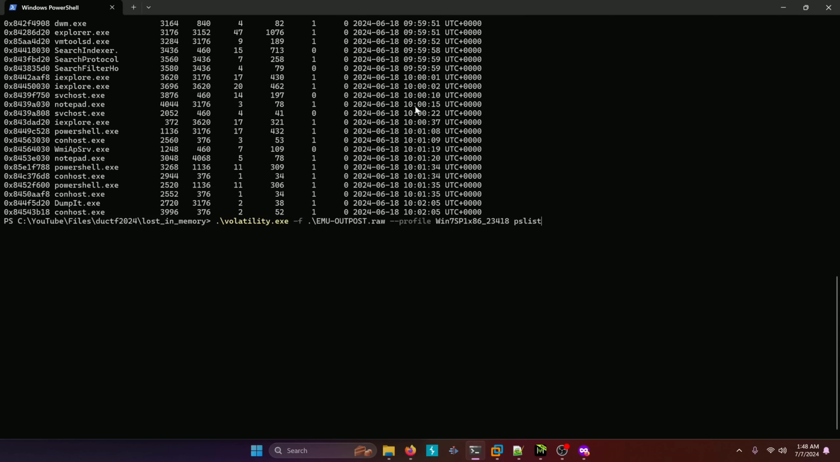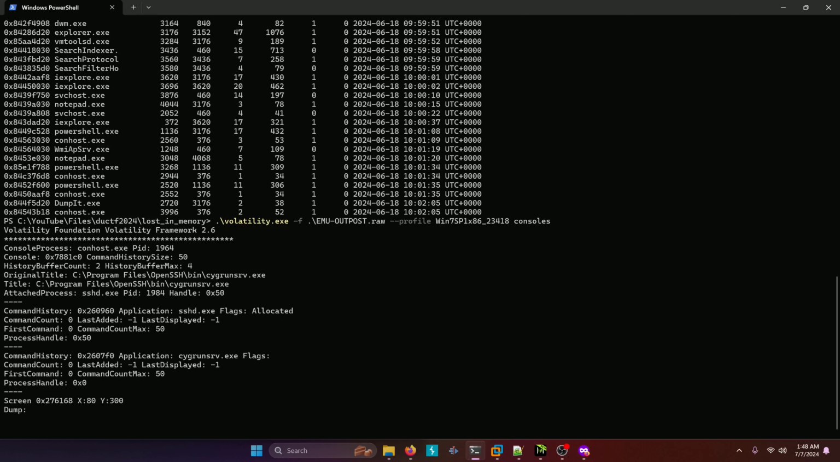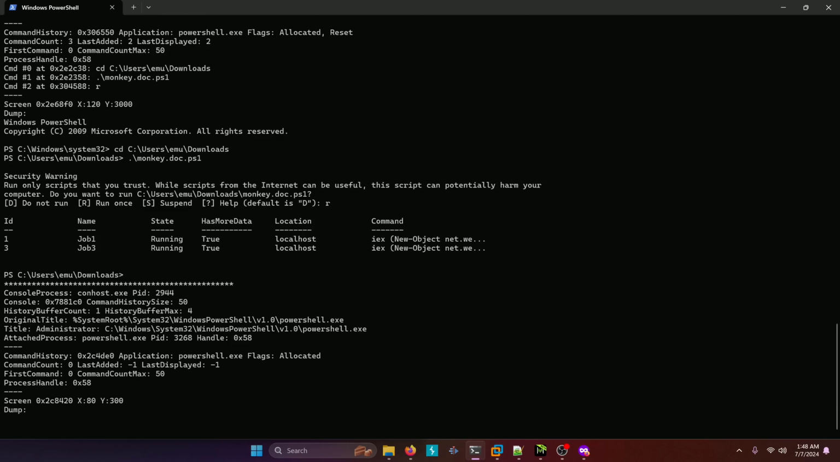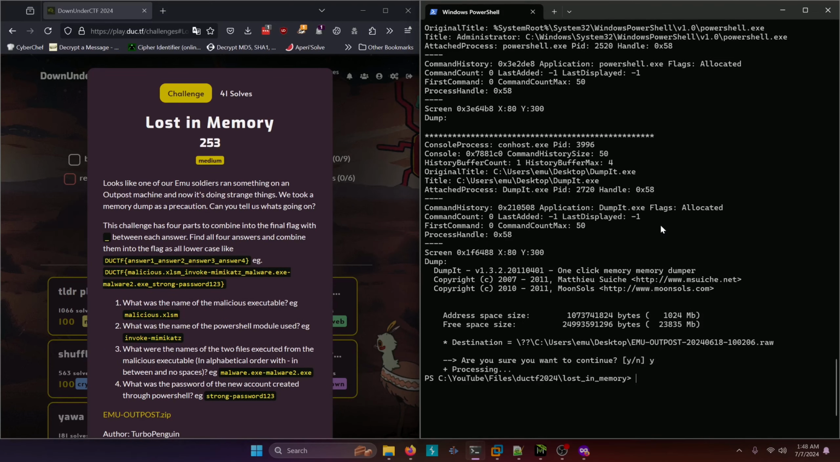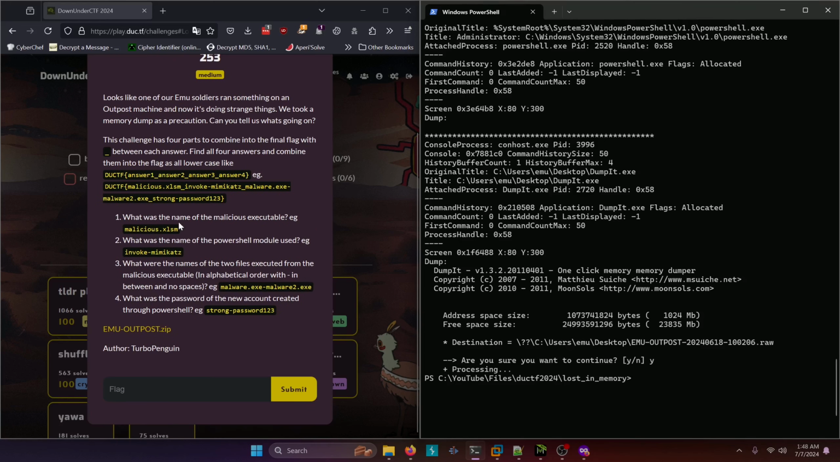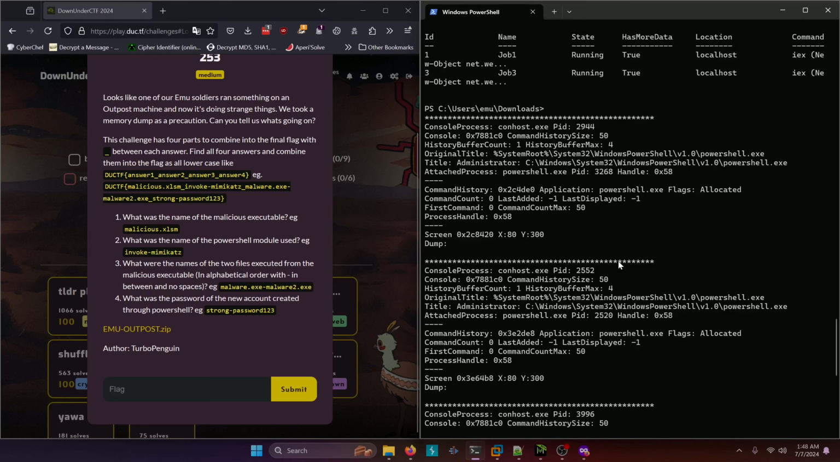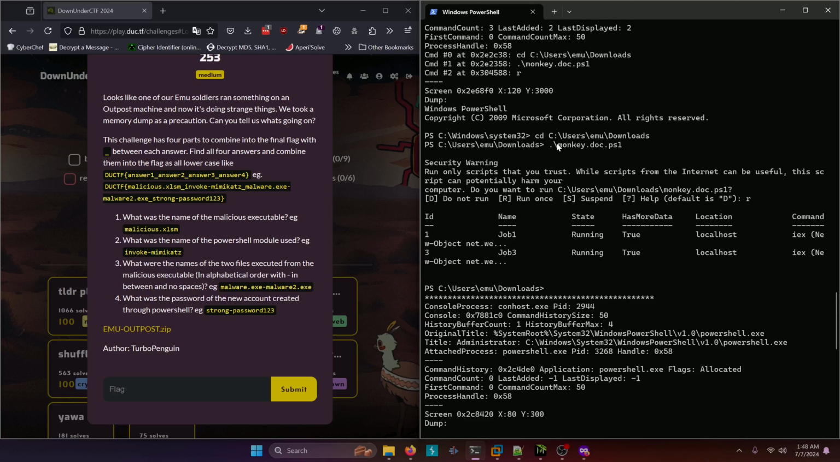Well, we're going to run the consoles module, which is going to give us a bunch of command line history. We're going to pull this back over here because we're going to use this command line history to answer our first question. Our first question is, what was the name of the malicious executable? And they give us an example of what it would look like. If we scroll up in here, we'll actually find that a monkey.doc.ps1 was executed. Now, I don't know about you, but that seems pretty suspicious. So that's going to be our answer for question 1.